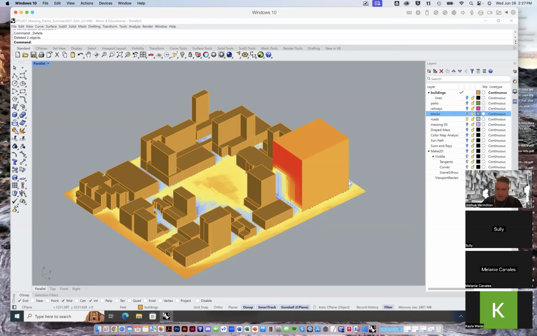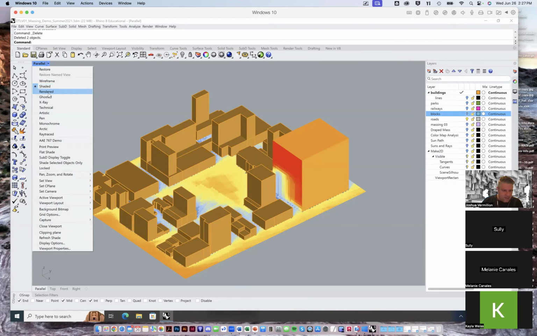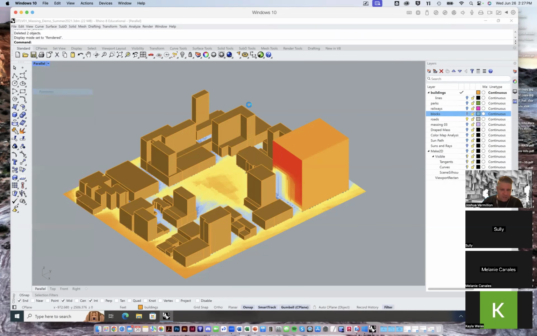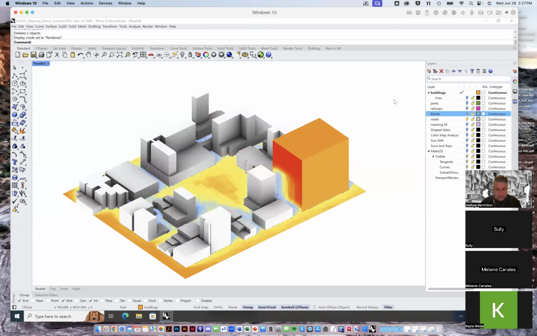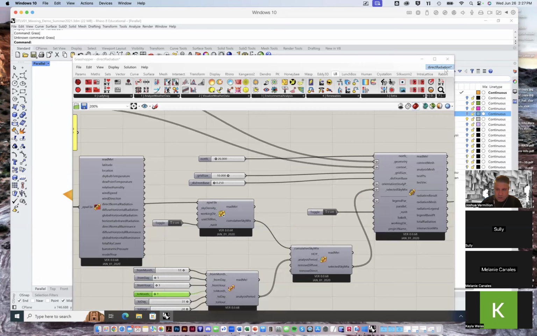That's also really quickly just to say that we can actually, let's say, put this on rendered mode. I'm going to go ahead and, see, where's the Grasshopper window? I'm going to go ahead and close Grasshopper.